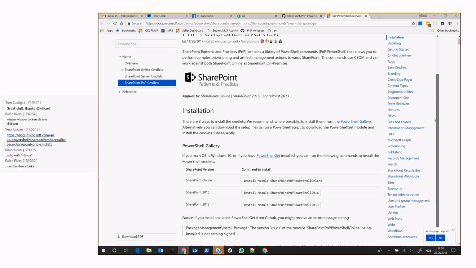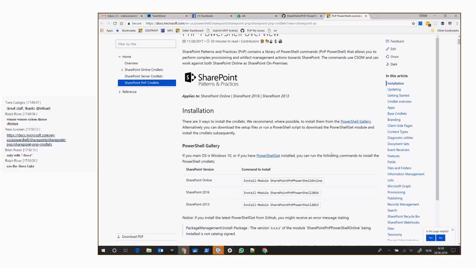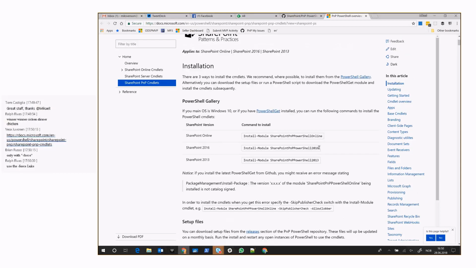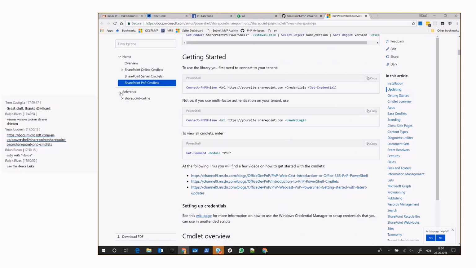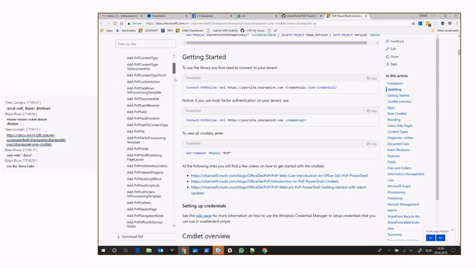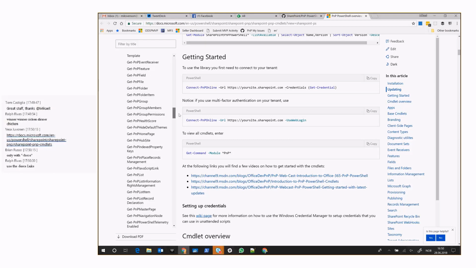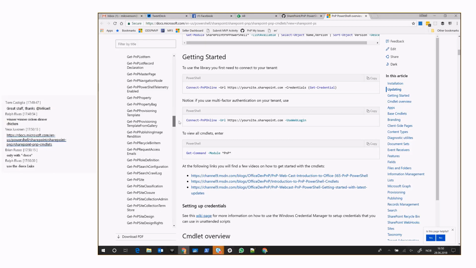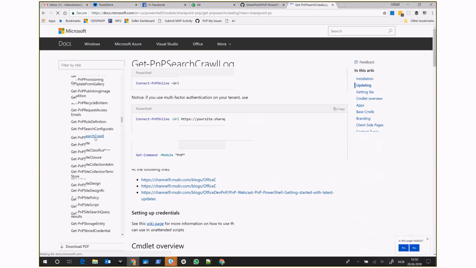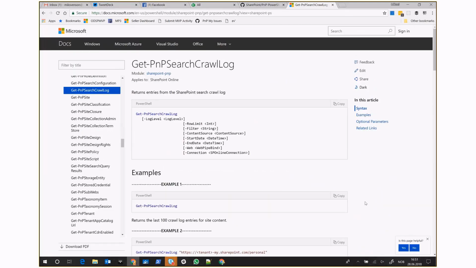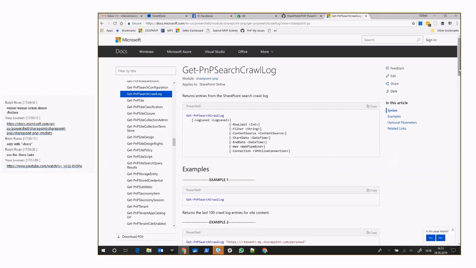So let's see if we can find it on the reference. If you go to the reference on the left menu, that should do the trick. Reference and SharePoint PnP, and then we should find Get-PnPSearchCrawlLog. There it is, with the documentation. And just in case, I'm also adding that link in the IM window for those who might be interested.